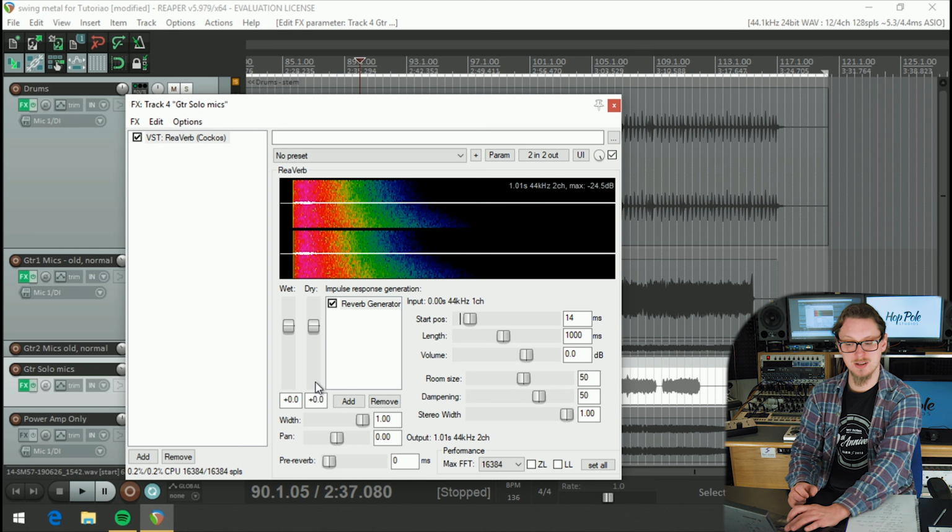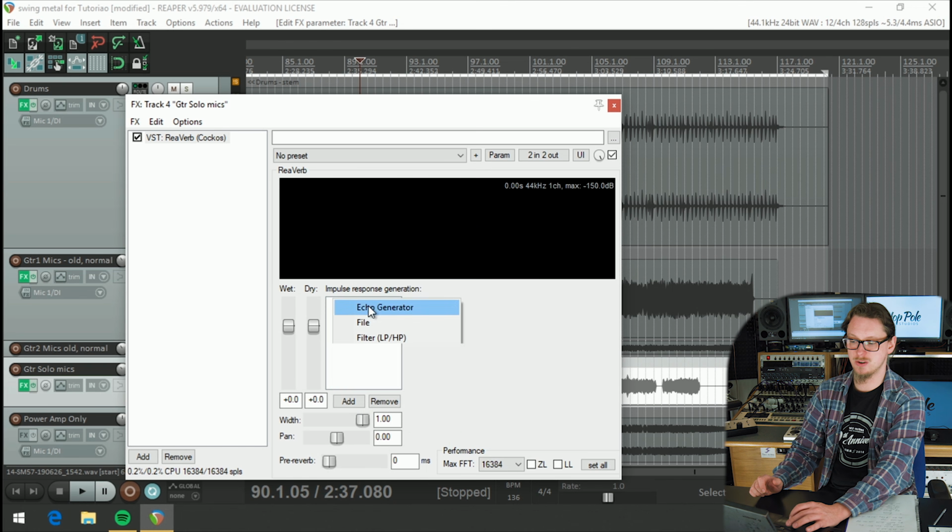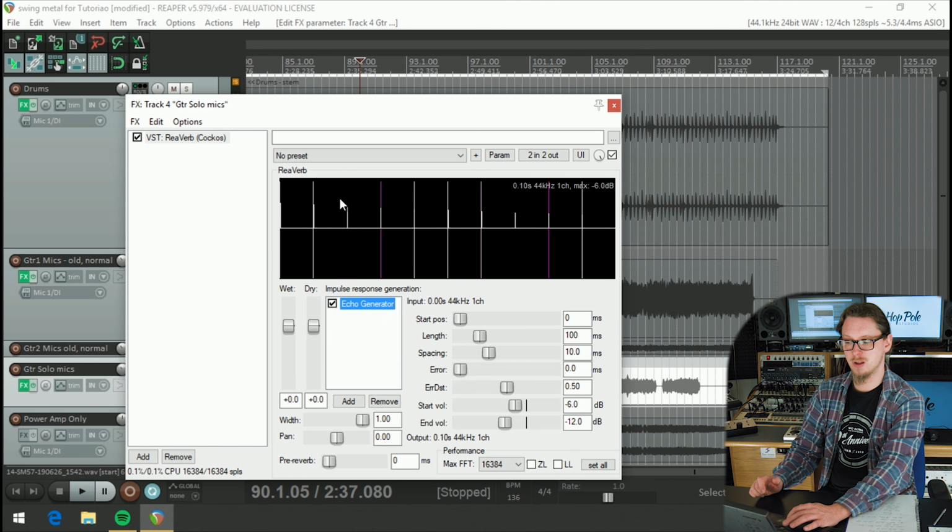If I add that in with the dry signal, that's being generated in real time by this generator. If I remove that and add the echo generator, that looks a lot more simple.